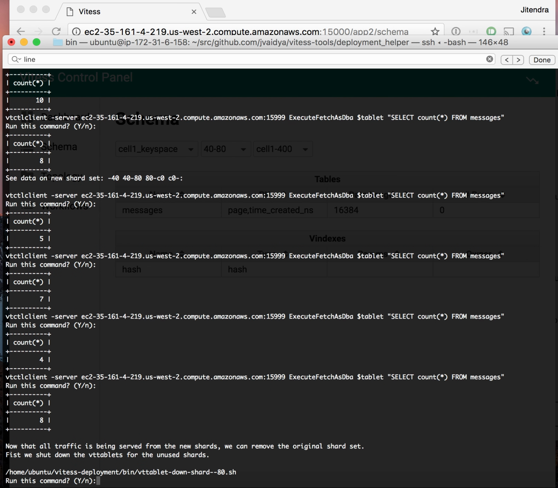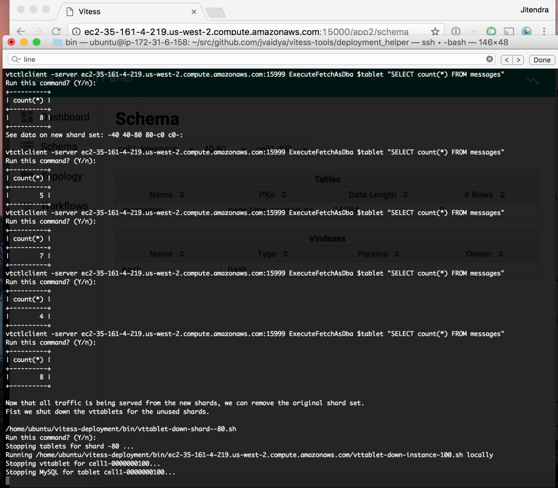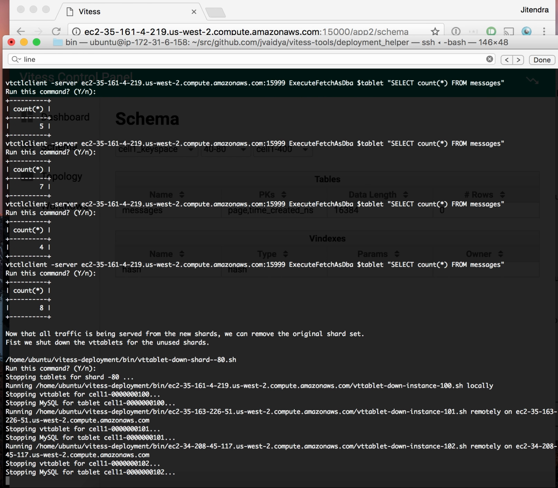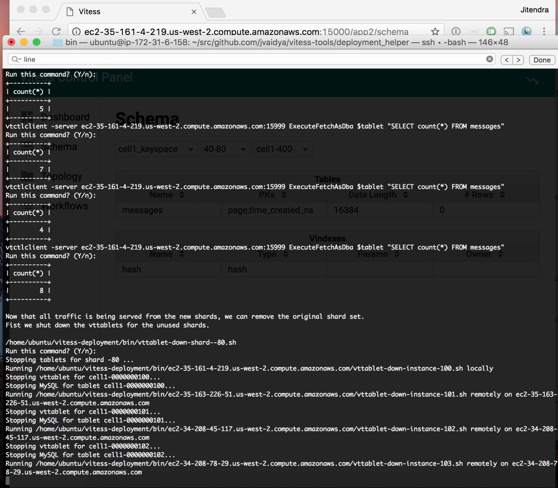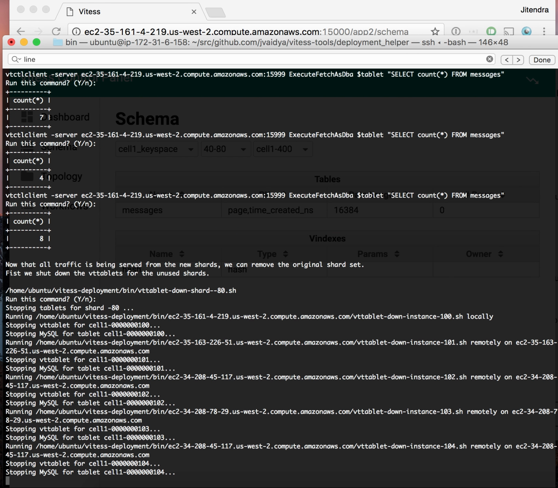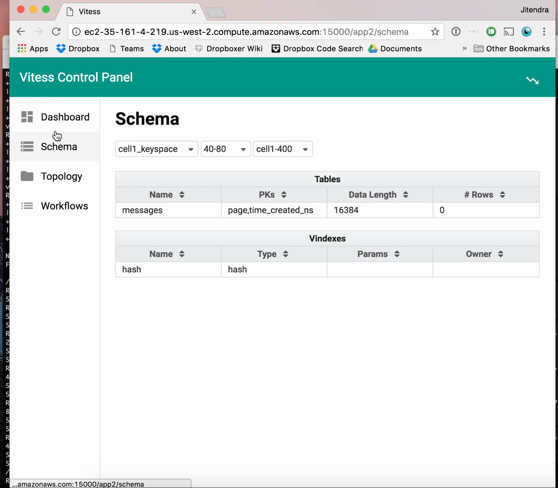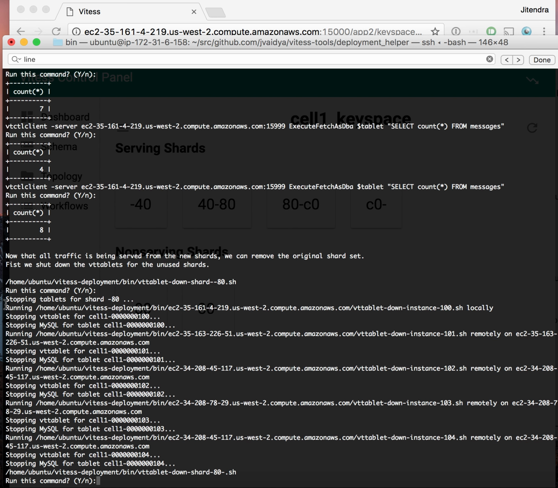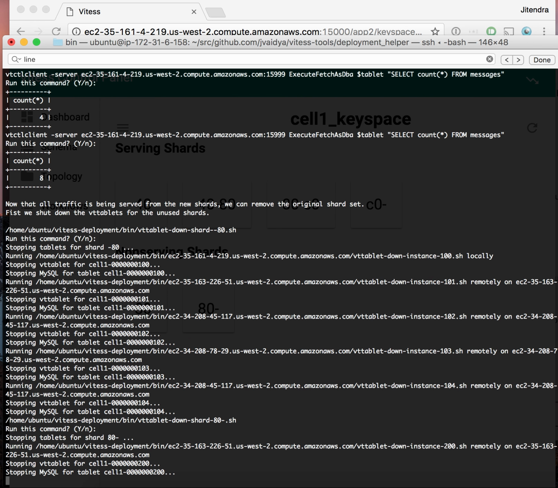Now we can bring down the 2 old shards. First we will bring down the dash 80 shard, so all 5 tablets associated with the old shard dash 80 will come down now. While this is happening, let's go back here. Now if you look at this, there are 4 shards that are serving and 2 are non-serving, as it should be. Now we have brought down the tablets for the first shard. Now we will bring down the tablets for the second shard.